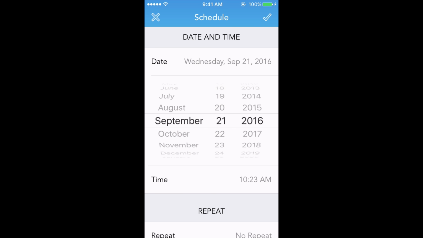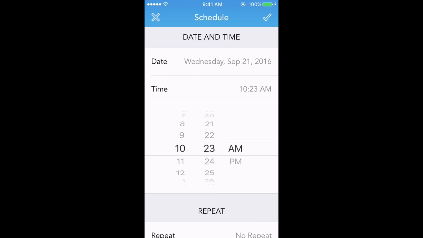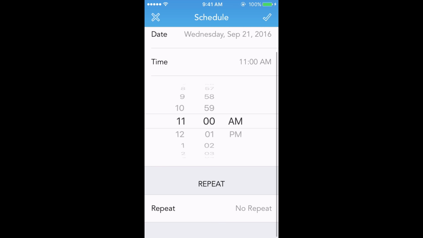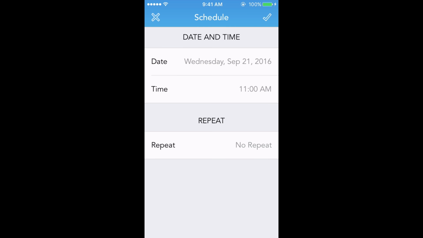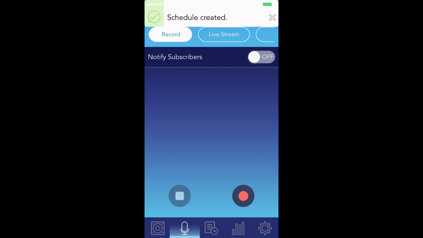in which case we'll set it to the 21st of September. Then you could set the time, which we could set to 11 o'clock. Now you have repeat options. We could set no repeat, which means that this recording will only be played once. We could play it hourly, daily, weekly, monthly, and even yearly. This recording we're not going to repeat, so we'll set it as no repeat. And then we're going to hit the little check mark up top, and now the recording is scheduled.